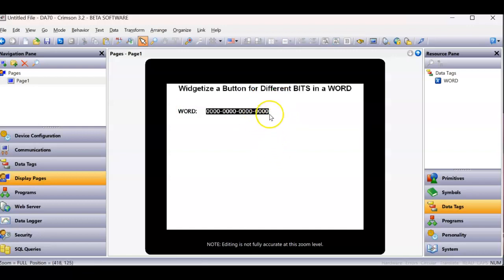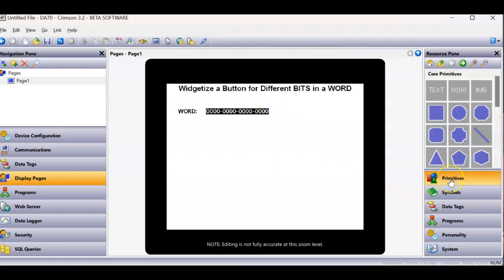Okay. And of course, this is bit 0 starting here, bit 1, bit 2, bit 3, and this is bit 4, all the way up to bit 15. Remember, 0 through 15 is actually 16 bits. So in this example, we want to set up some buttons that'll look at different bits in here and turn them on and off.